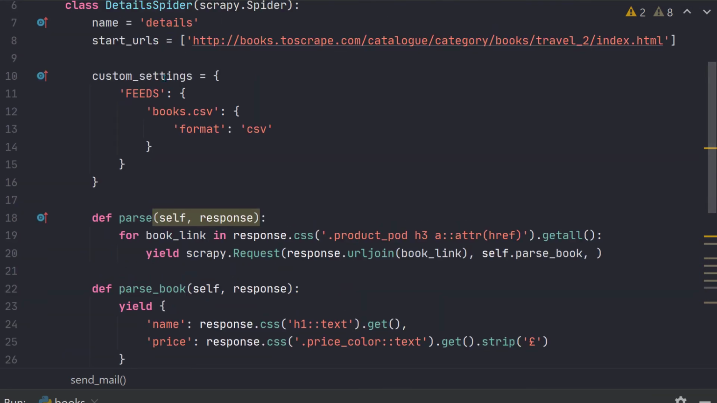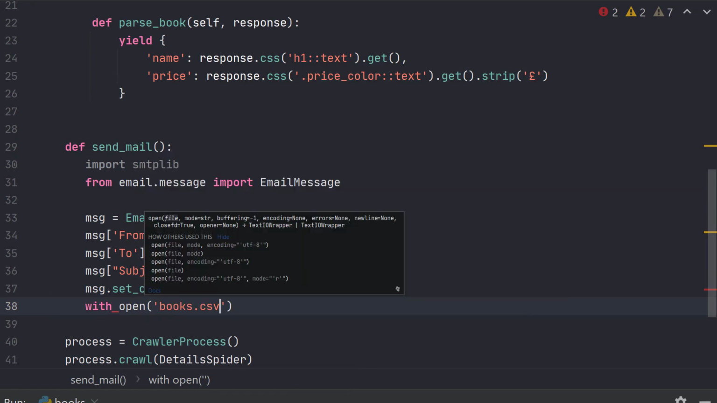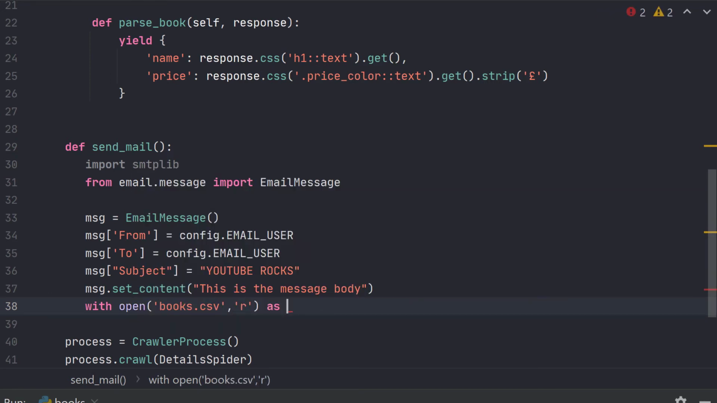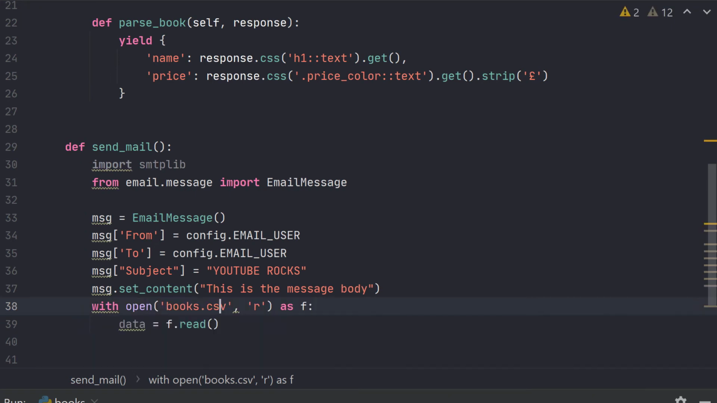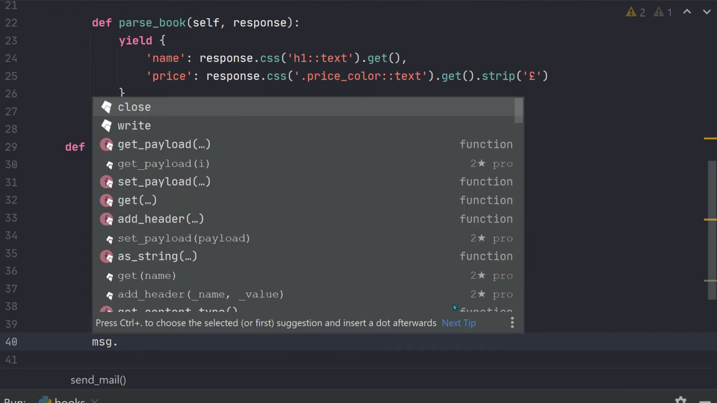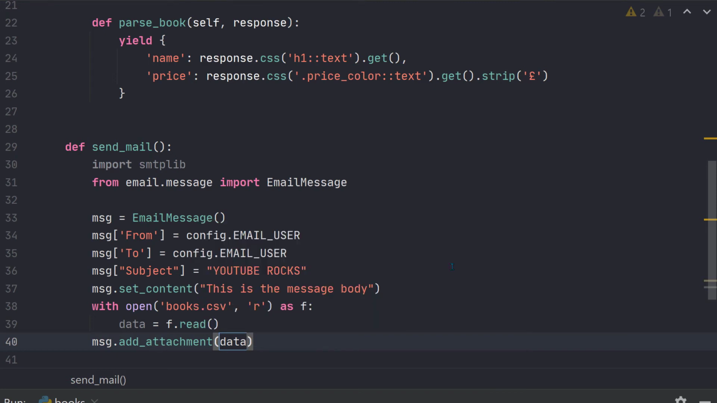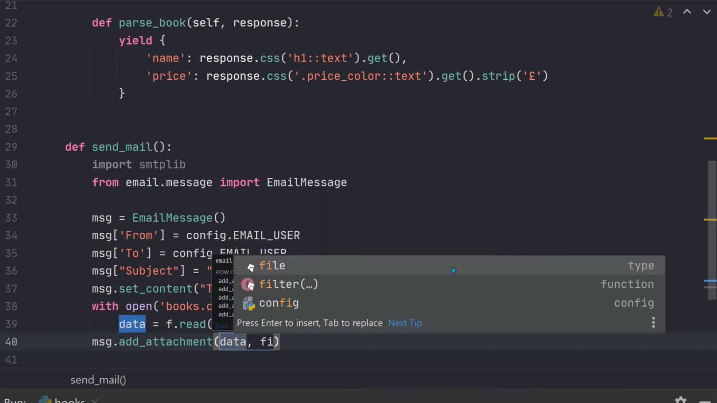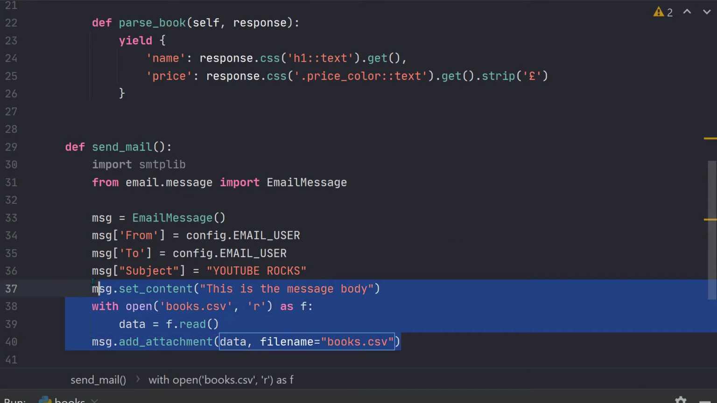Finally, we need the content of this books.csv. So let's read that file with open, and we are going to open it as read, as f, and let's read this file and store the content in a variable. Let's call it data. So now we have the content of the file available in this variable. Now we will call the message.add_attachment function. You can pass data, file name, main type and subtype. Main type and subtype you will need only if your file is not a text file. CSV is actually a text file, so we can skip that, but we have to pass the file name. The file name is going to be the original one. So now we have created the attachment, and our email body is ready.